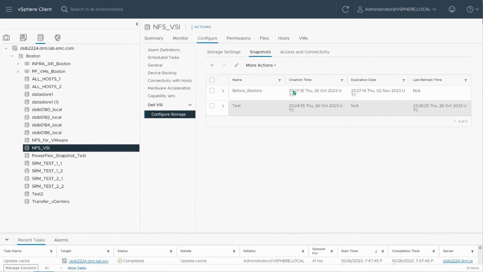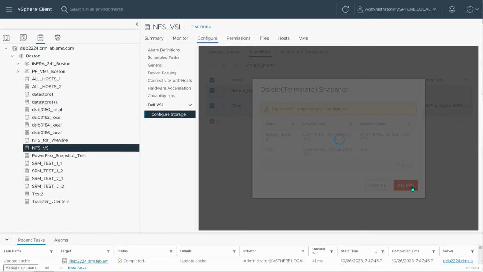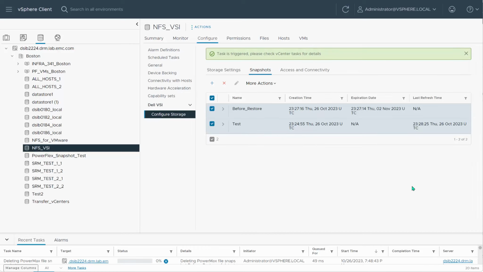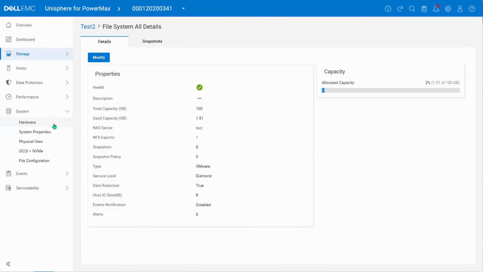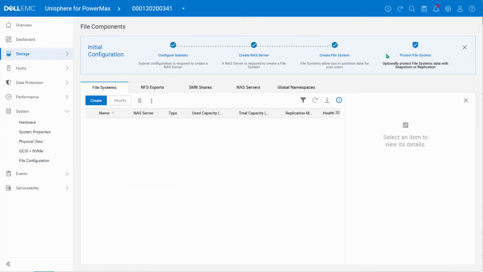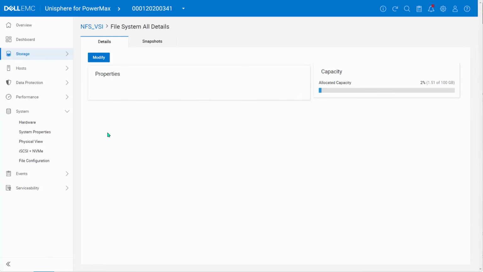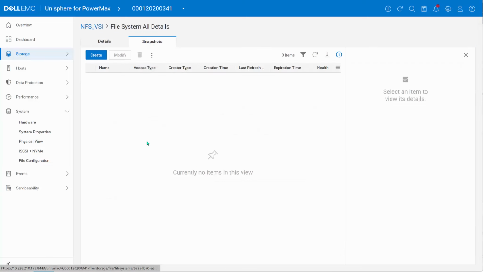Otherwise, the last thing maybe I want to do is delete them. I can come out and choose to delete the snapshots I created, terminate, remove them. It'll, again, run the job out here, and any of the snapshots that existed for our NFS VSI are going to be gone.